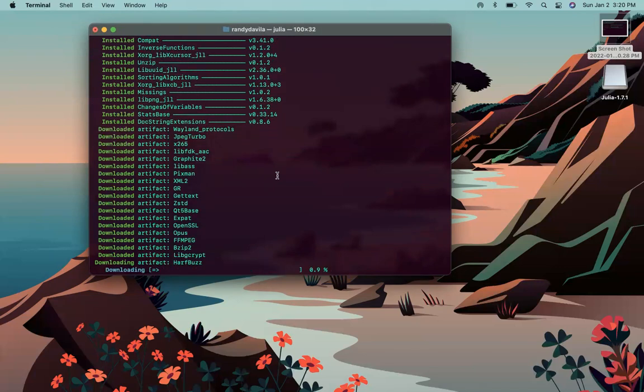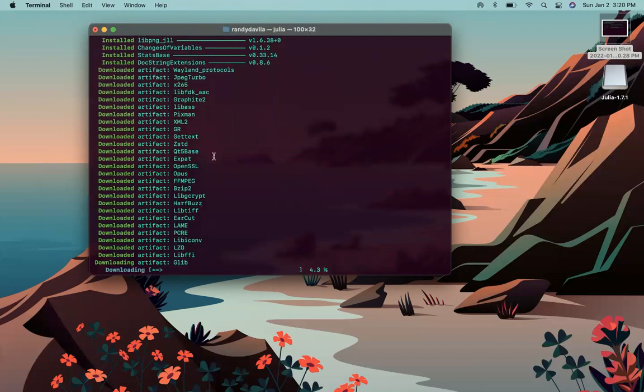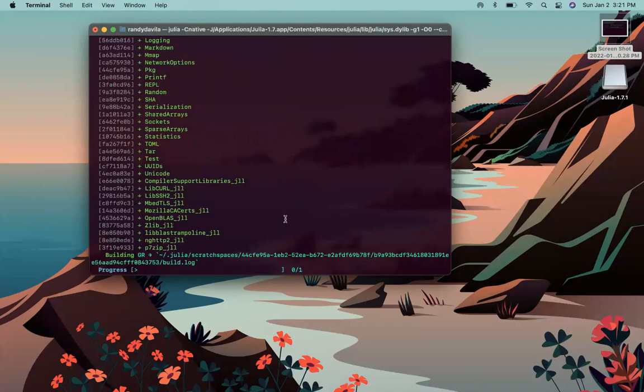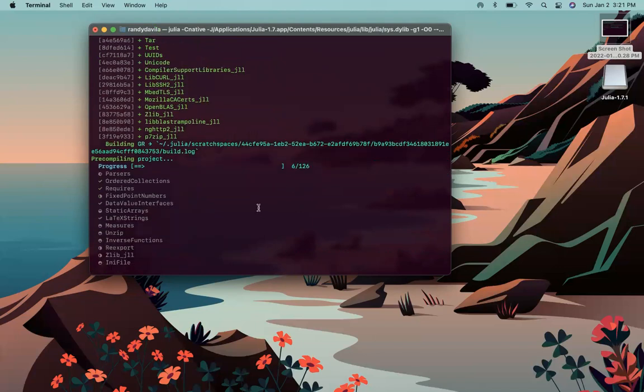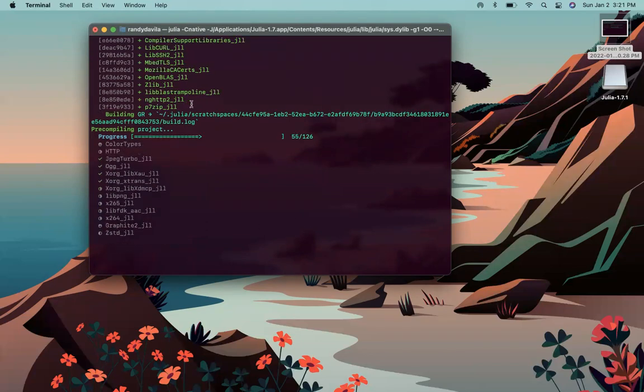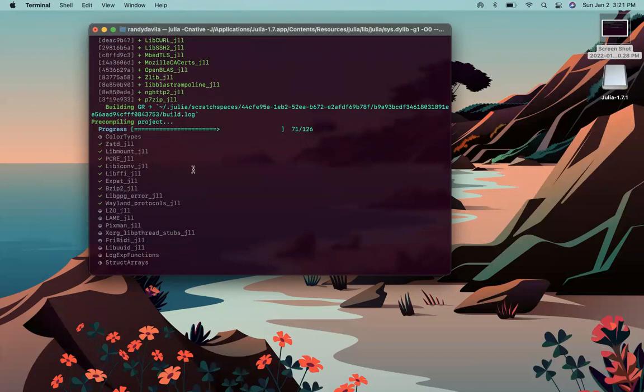All right, so hopefully this doesn't take too much longer. Let's see. All right, come on. Might have to fast forward this in the editing of the video, but as you can see, it's doing a lot of stuff. It's adding all the dependency packages and everything needed to plot data.